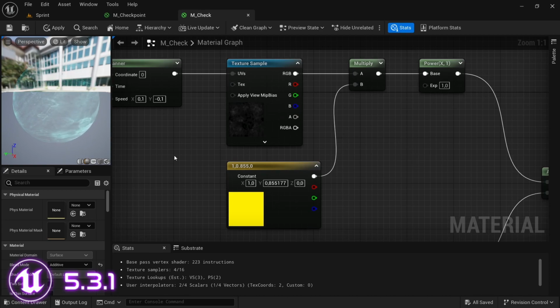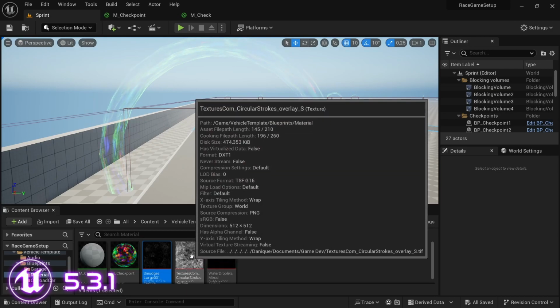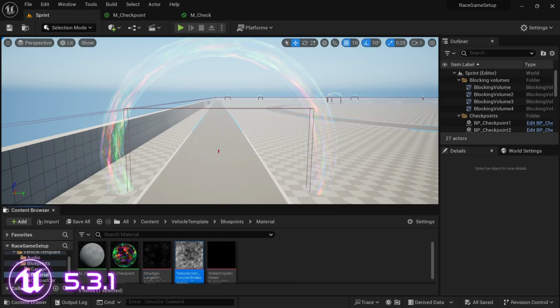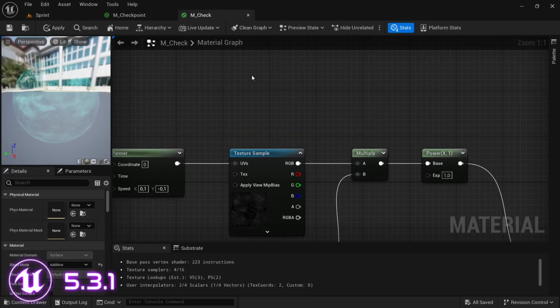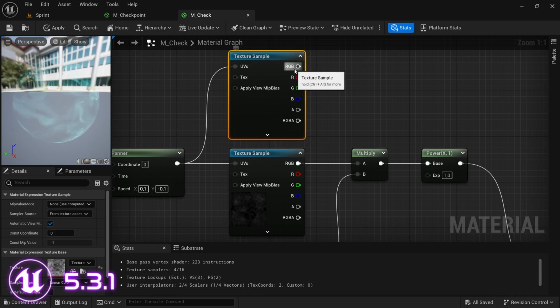There are different textures you can use. Obviously, if I were to select something like this one over here that has a lot of black and white, you can clearly see the difference between the two of them. I were to add this one to the top, hold T and add it, and then just connect this one up instead.